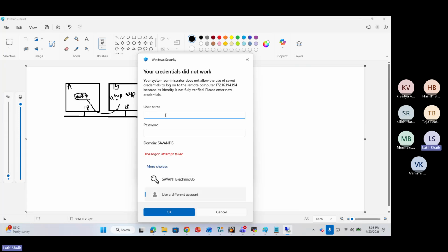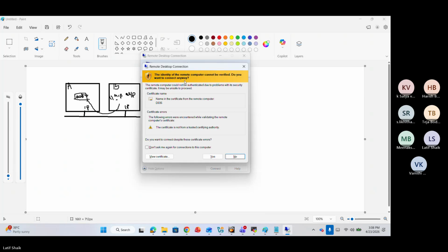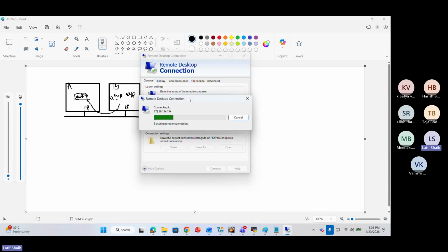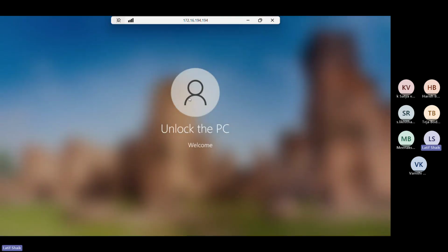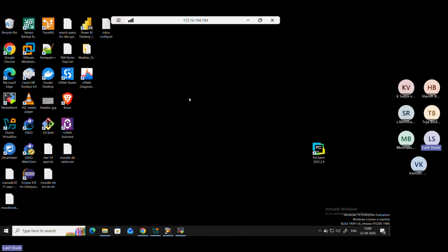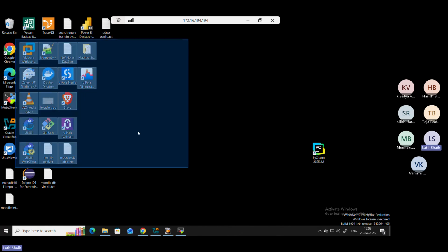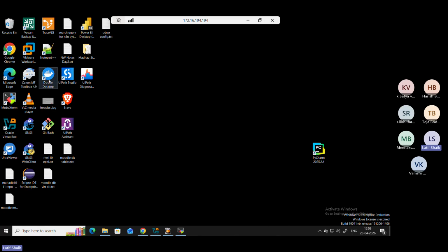But that system is not in my domain, so I have to give the username and password again properly. Then I will get connected. This is an encrypted certificate. So now I'm able to access that system. I can access whatever I want to do on this system.